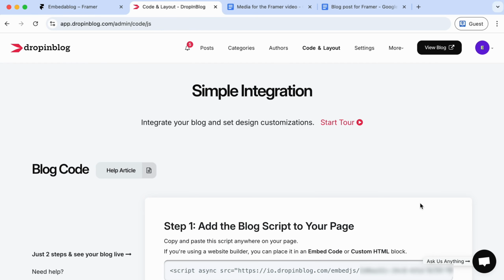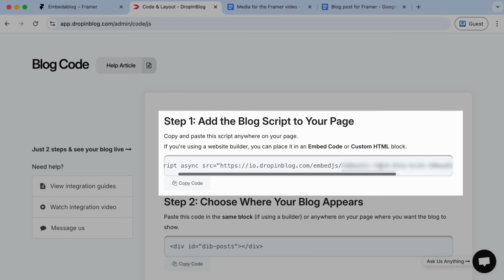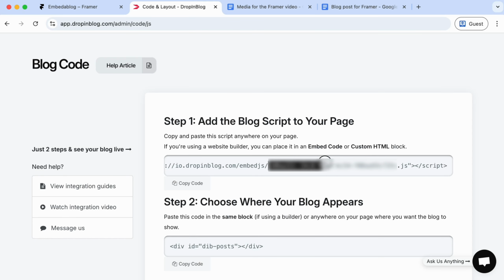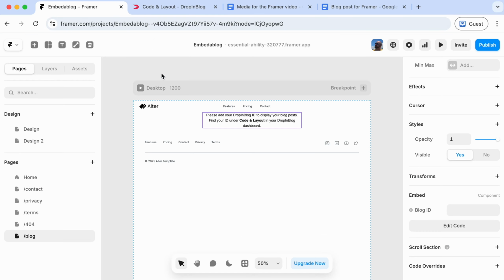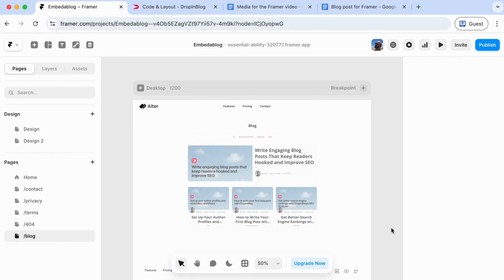You'll find your blog ID in your Drop and Blog account's code and layout page. Under Blog Code, under step 1, inside this line of code, your blog ID is between embed.js and .js. So select your blog ID, copy it, then go back to your Framer site editor, and paste it here beside Blog ID. If you click outside or hit enter, you'll be able to see your blog here in the preview.